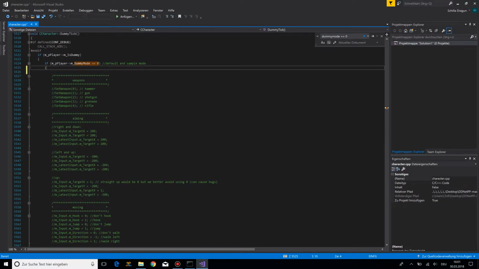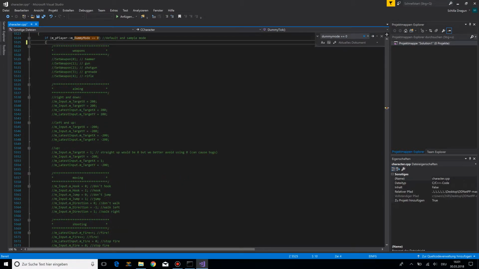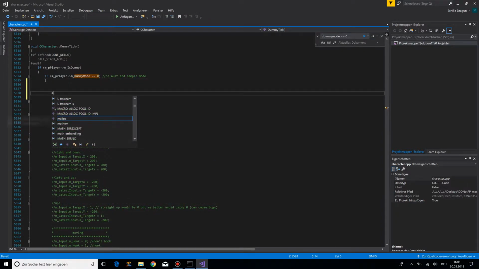Okay, that's about weapons. And then we have aiming. Well, aiming is a bit complicated. We have this input target X. Well, let me type it. Underscore input dot underscore target X. You have to be really careful with the small and big letters, because it's all case sensitive here in coding. So we can set a value here, let's say 200, and don't forget the semicolon at the end of a line of an instruction.